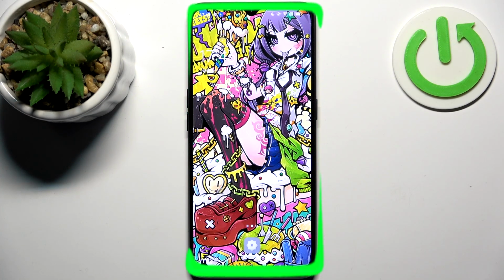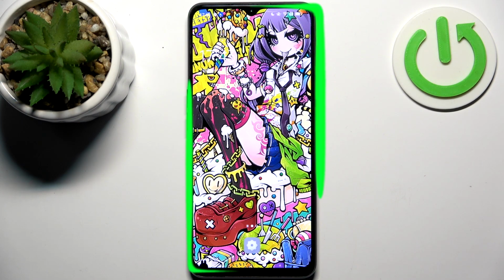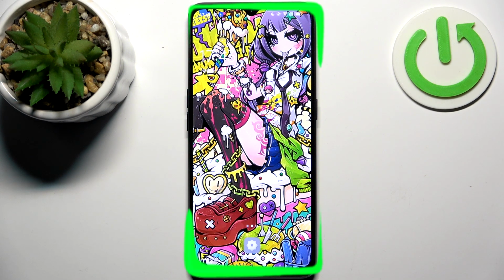Here I have OPPO Find X2 Lite, and today I'm going to show you how to record screen on this device.